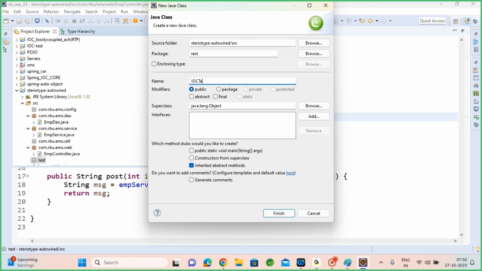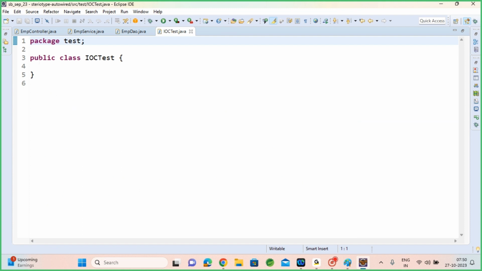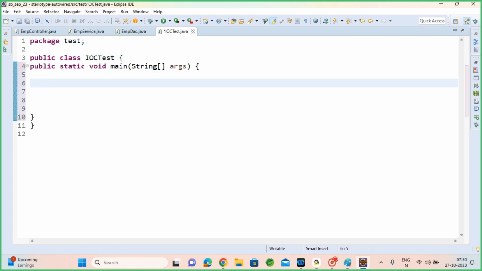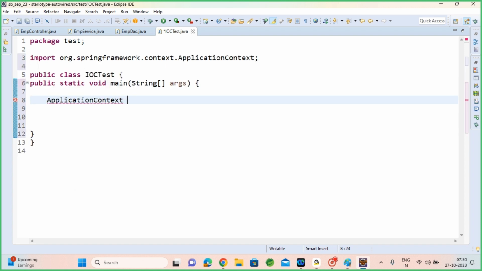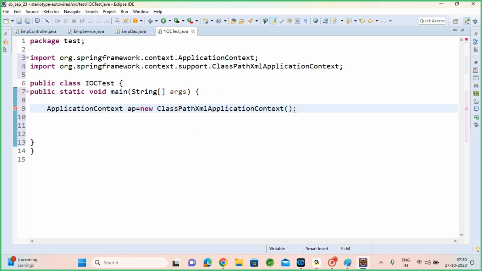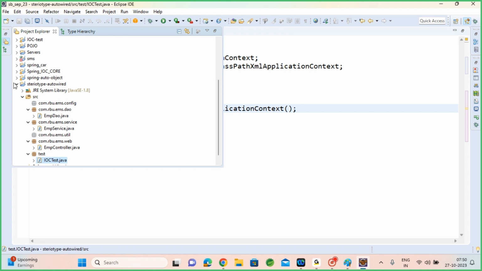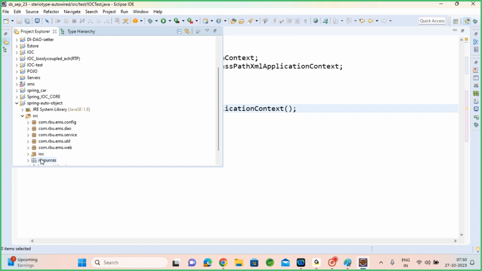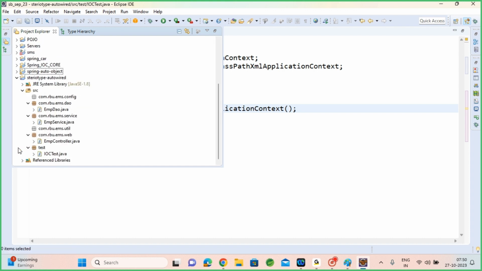IOC test class. ApplicationContext ap equal to new ClassPathXmlApplicationContext. Okay, we need an XML file, right? So we need an XML file. So just configure your XML file here.